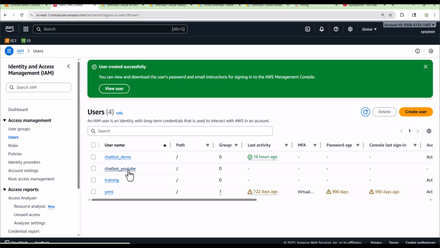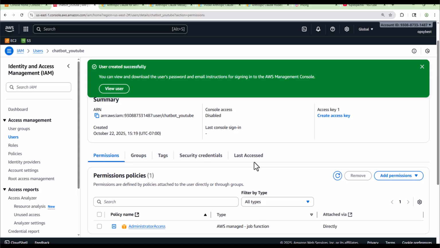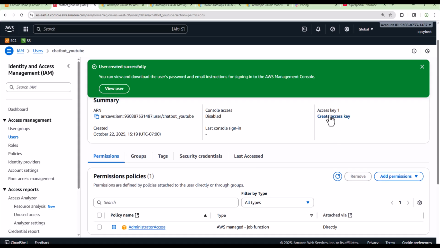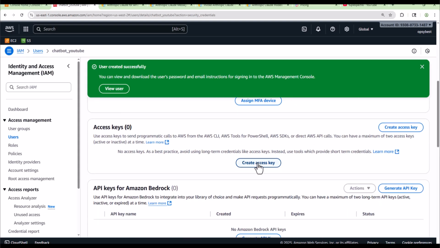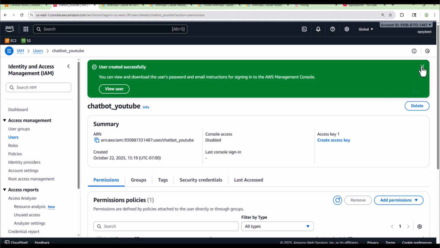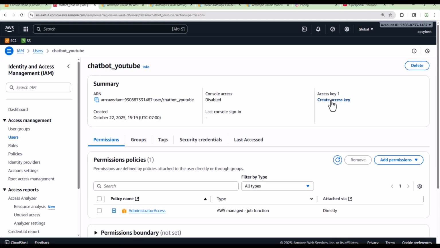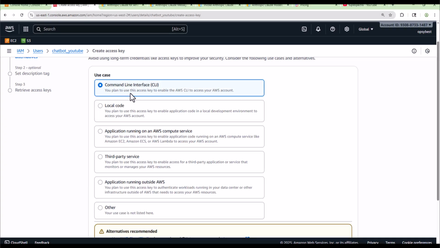Okay, now that I've done that, I'm just going to click on this user, and then I'm going to create an access key for this user. So I'll click on this access key. You can also navigate to security credentials and then go down right here. Click this. You can also create the access key from here, like I just showed, or better still, you do it from here. So I'll say create access key. So I want to give it command line interface access so that we can programmatically interact with AWS Bedrock, okay?